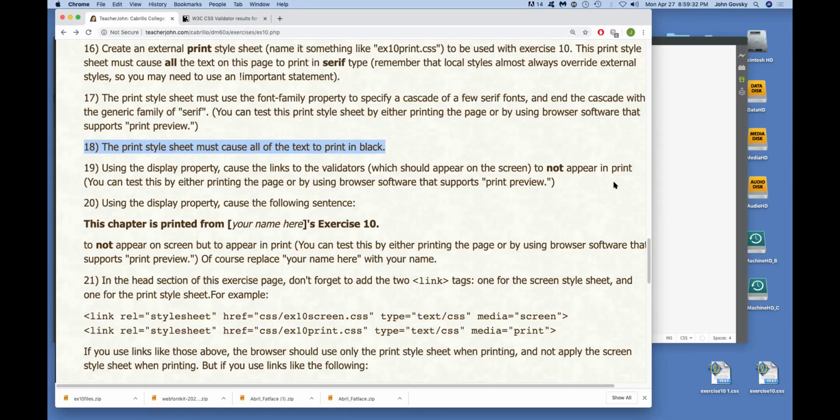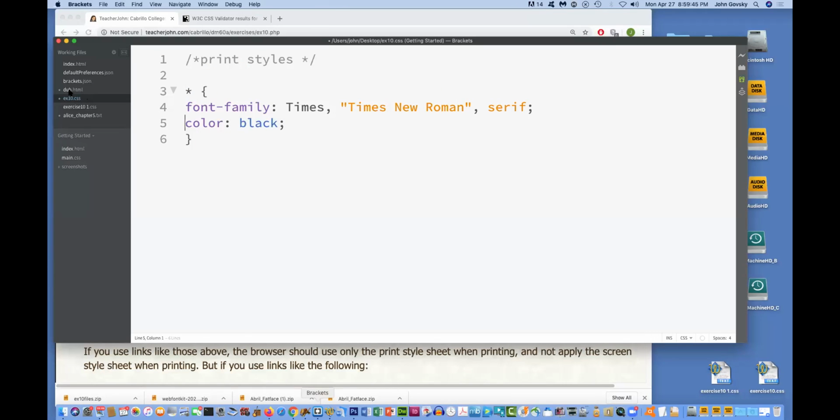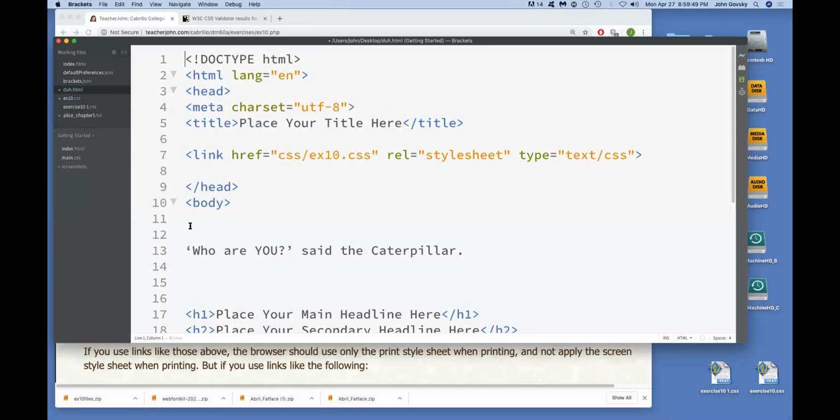How did I do that? How will you do that? You will do it with the display property. So in your HTML, in your HTML.